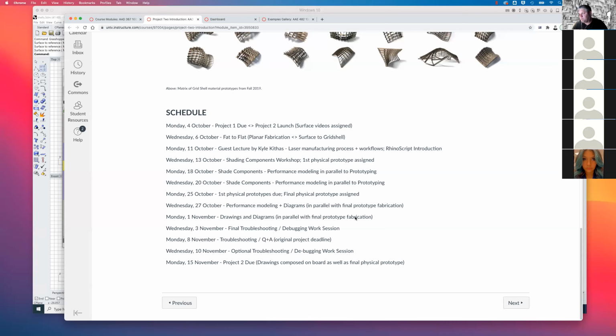At that point, in parallel with you developing your first prototype, which takes time, right? Because you can't all just do it at the same time. So it's sort of staggered over a week and a half or so.